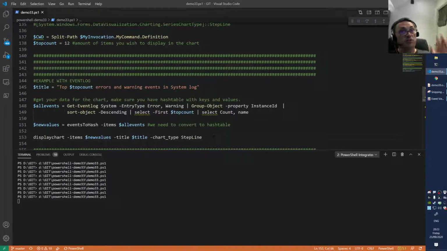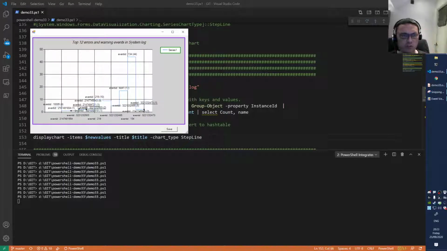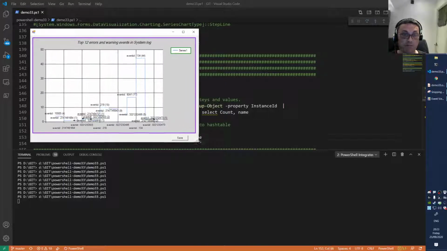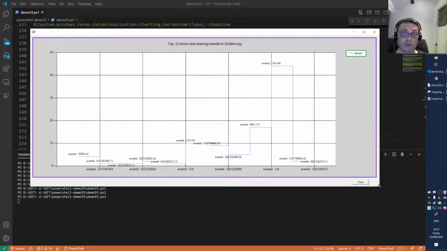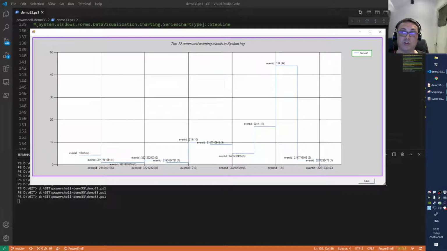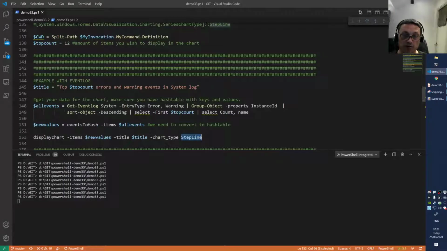And I don't know what a step line is. Perhaps it looks crappy, but we'll see. Okay, so this is a step line. Okay, just another example. Yeah, it looks pretty cool as well. So it's the event IDs, but just another visual presentation, right? And I saw the radar as well.